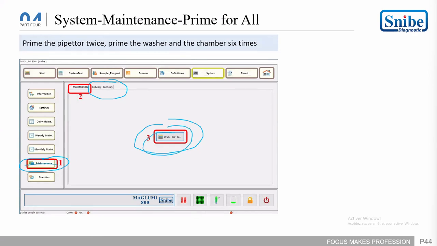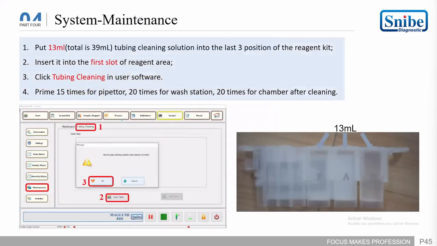You can do the prime for the pipette or washer and chamber from here. And you can also run the tubing cleaning maintenance. Put 13 milliliters of tubing cleaning solution in vials number 5, 6, and 7 and load them in the reagent area. Enter here, tubing cleaning solution, click start wash, and click OK to confirm.